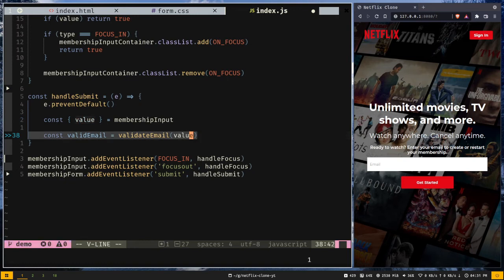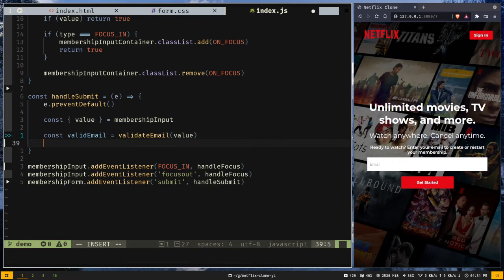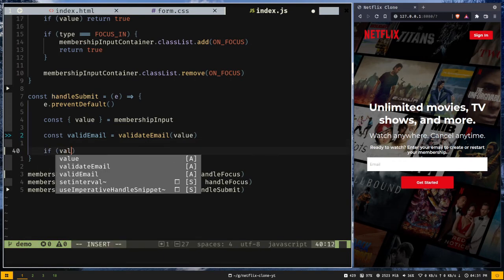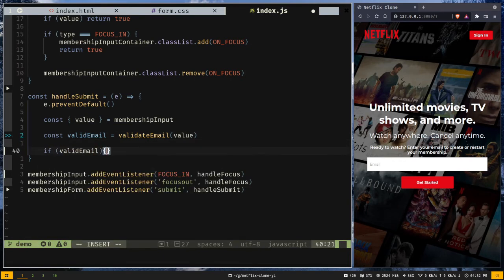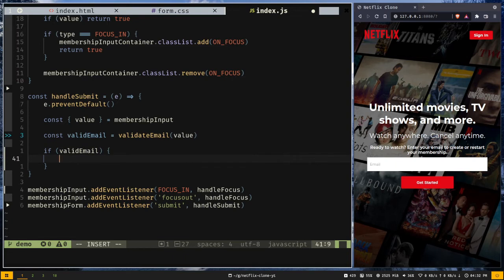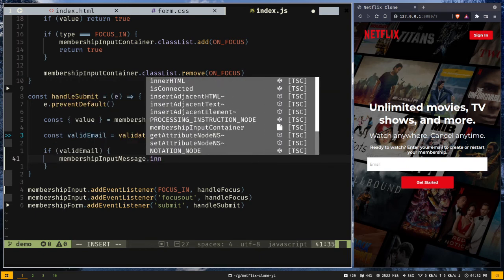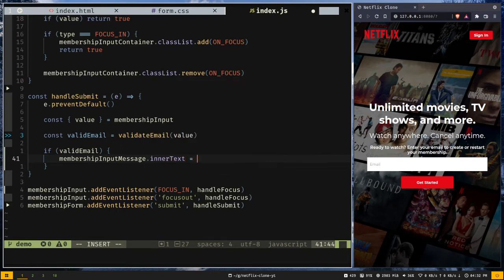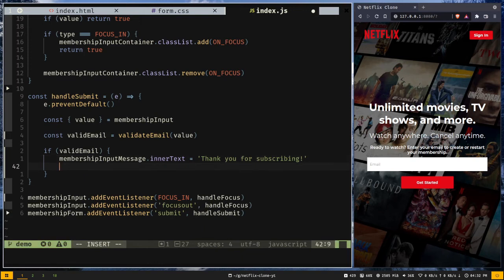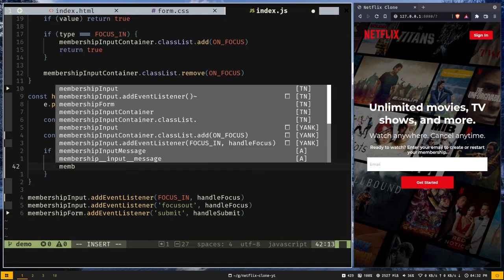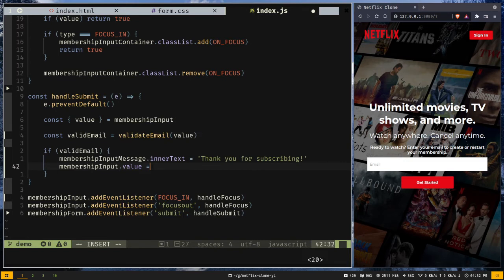The validateEmail function will return true or false depending on the input value. So if validEmail is true, then we're going to add some text to the membership input message element. So membershipInputMessage.innerHTML, not innerHTML, innerText will be thank you for subscribing, and membership input value will be an empty string. So membershipInput.value will be an empty string.